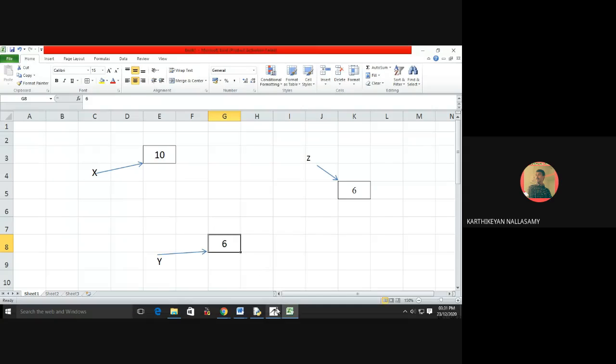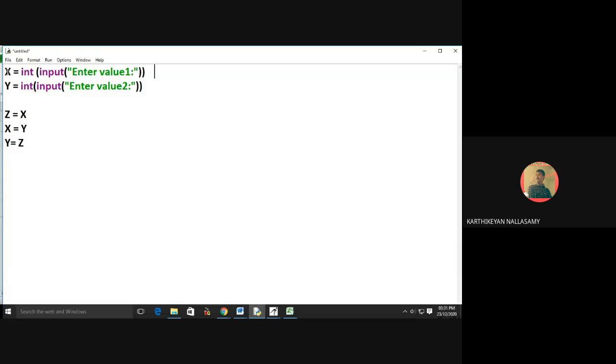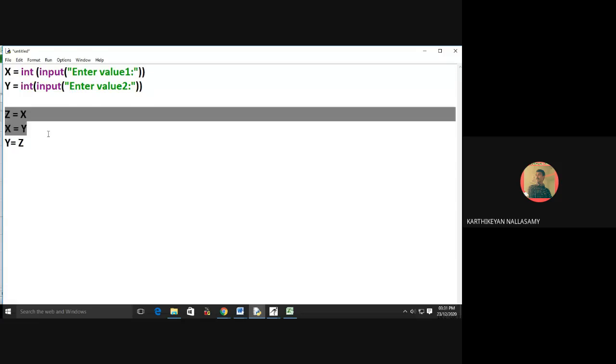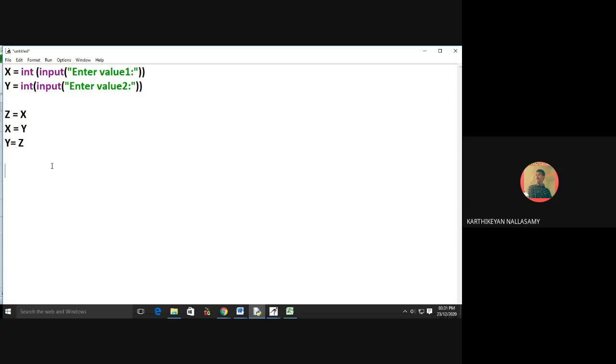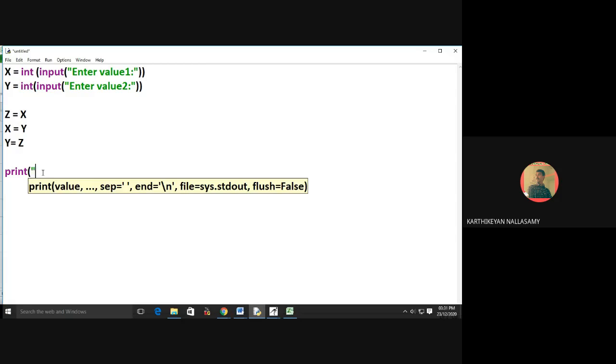It is interchanged. Okay, so now what is over? Input is over, logical part is over, followed by the output. So for that output we are going to use the print function. So print this is for after swapping. I'm going to print the value of x and y after swapping in a meaningful way.